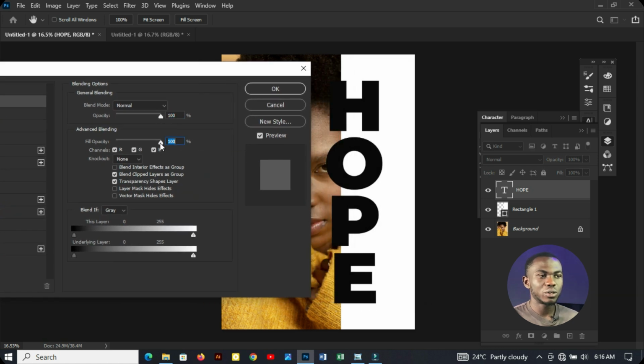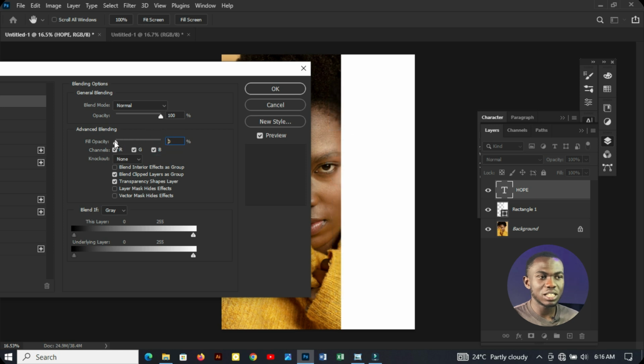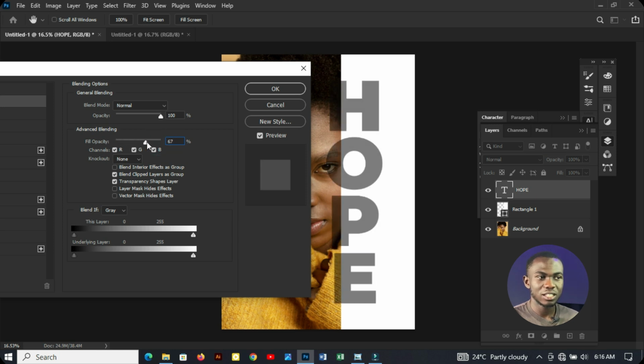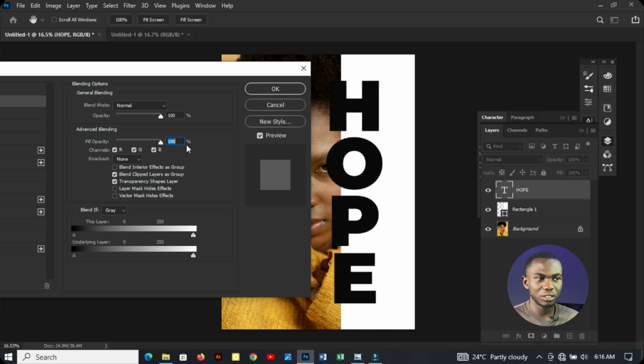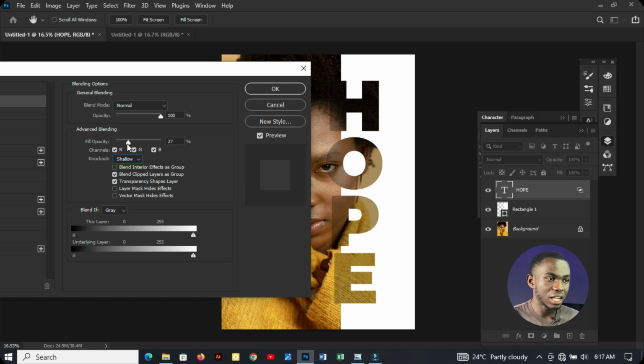Okay, so right now when we take out the fill opacity, you see that the text disappears, and when you bring it back, you see that it comes back again. From the knockout, it is set to none already, so click and now choose shadow. Now go back to the fill opacity and now reduce it. Now we can see through the text, move the text and then the rectangle.